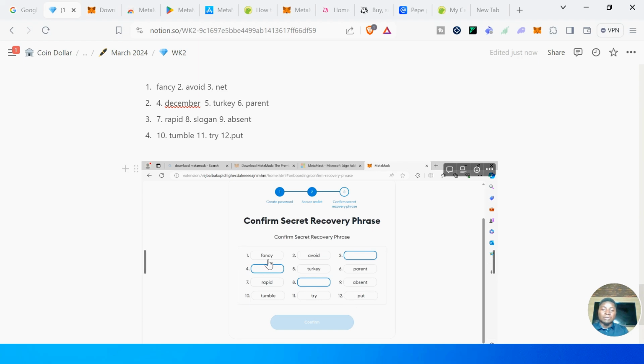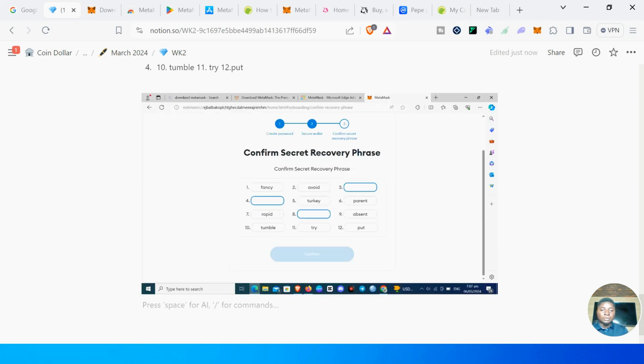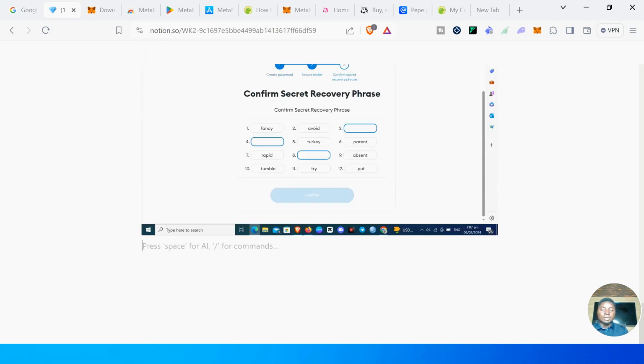So look, they will write all or some of the words in the passphrase, and some will be omitted. You are required to enter the omitted words. For example, the third word is net, I'll write net here. The fourth word is December, I'll write December here. And the eighth word is slogan, I'll write slogan there. Okay. And that will be all.